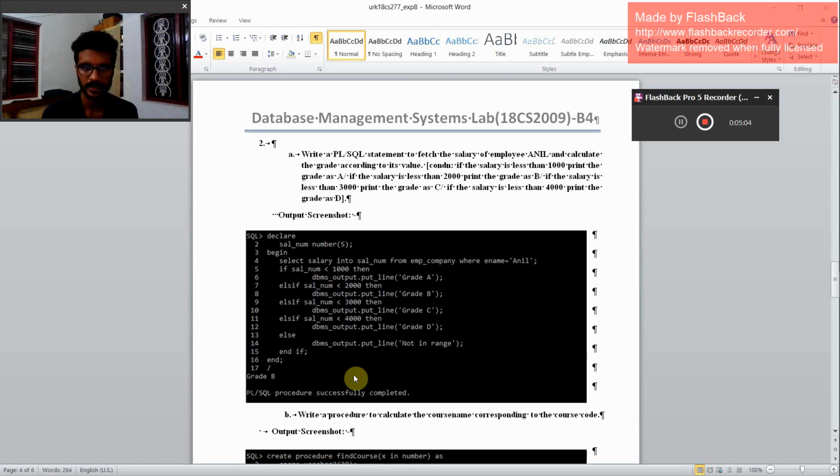Write an SQL statement to fetch the salary of an employee and calculate the grade according to its value. The condition: if the salary is less than 1000, print the grade as A. If the salary is less than 2000, print the grade as B. If the salary is less than 3000, print the grade as C. And if the salary is less than 4000, print the grade as D.